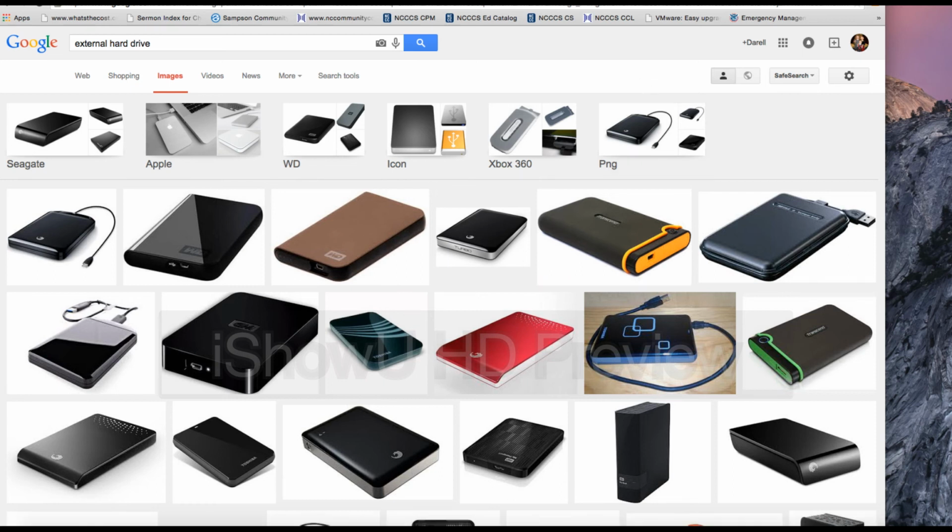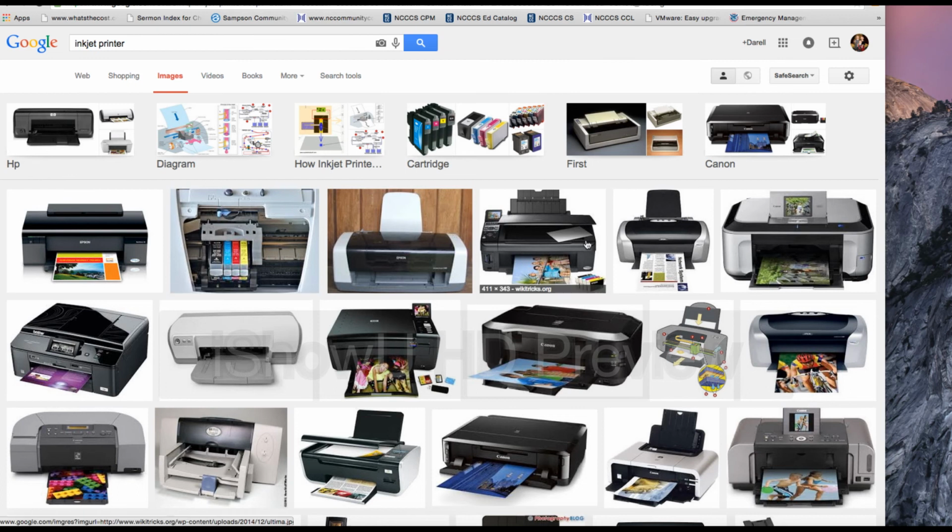Another form of output would be your printer. Now here are examples of inkjet printers. Epson, HP, Canon, they all make wonderful inkjet printers. As you probably know, if you have an inkjet printer, the cost of the ink is usually more than the cost of the actual printer. So I have found personally that I'll go to Walmart and I'll buy a $30 or $40 inkjet printer when they have them on sale. And when the printer runs out of ink, I'm better off to throw the whole thing away and just buy a new printer.